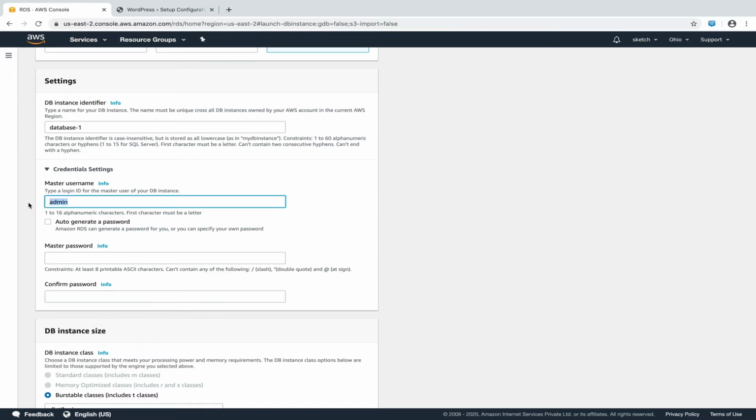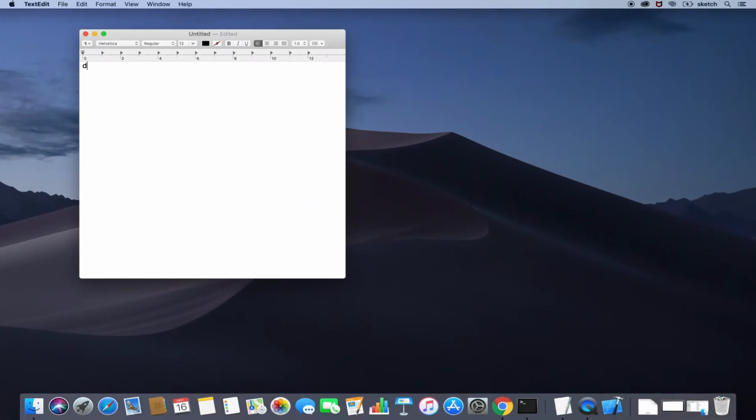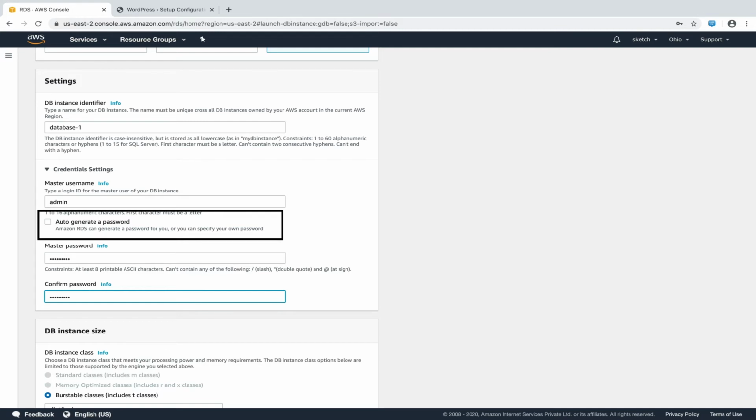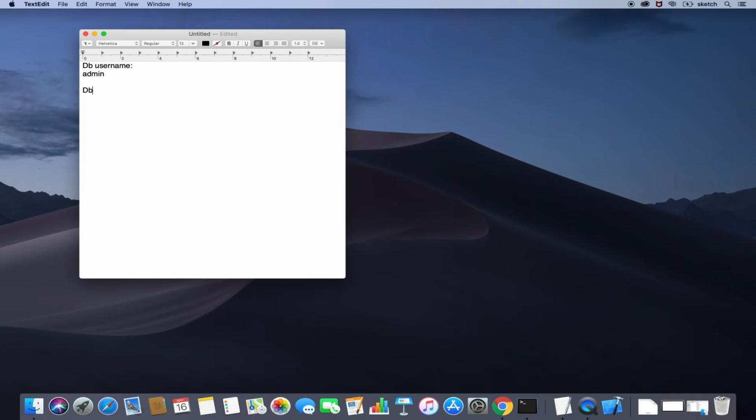In the master username field, we are typing admin. Let's save this in a text editor temporarily. In the master password field, I am typing secret123, but you should choose a strong password. Or you can also tick mark this auto generate a password checkbox, which will automatically generate a strong password for you. Let's note this password in our text editor.